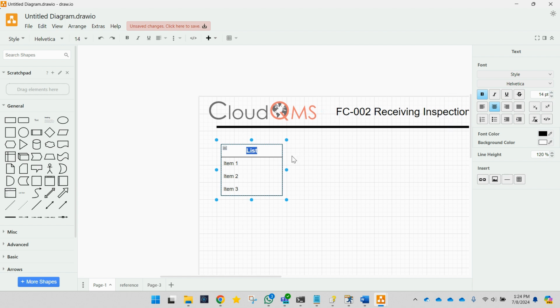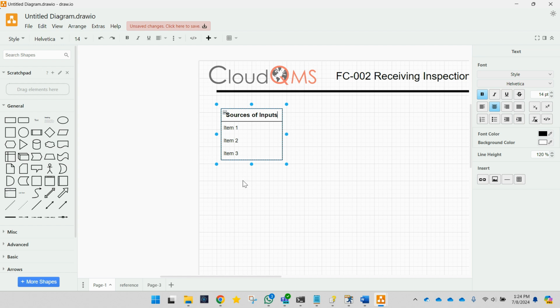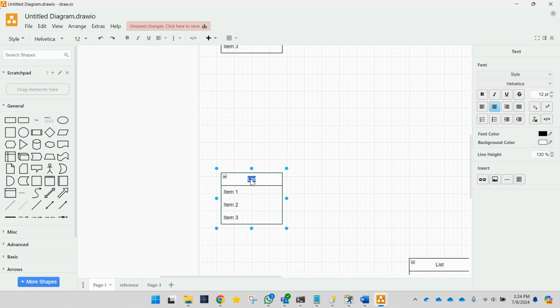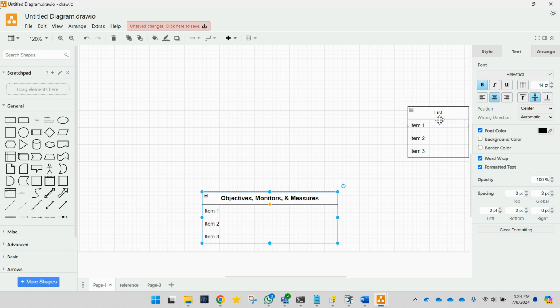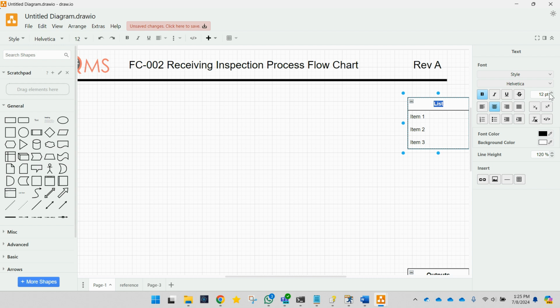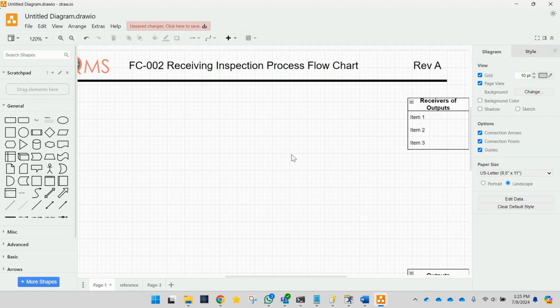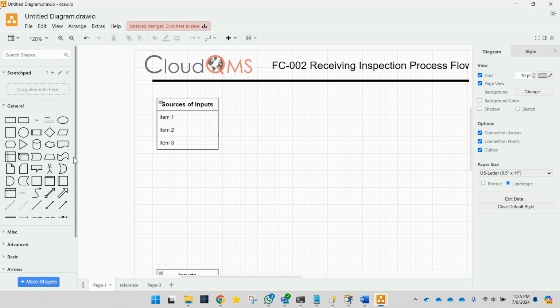And this will be our sources of inputs, following the ISO 9001 recommendations. Continuing on with the other 4 list boxes, give them nice headers. Okay, now from the General Tool tab, we're going to start dragging our shapes.